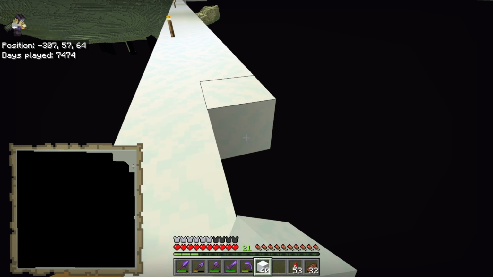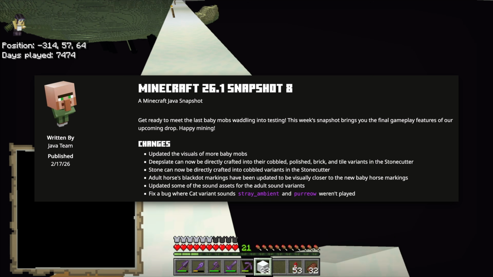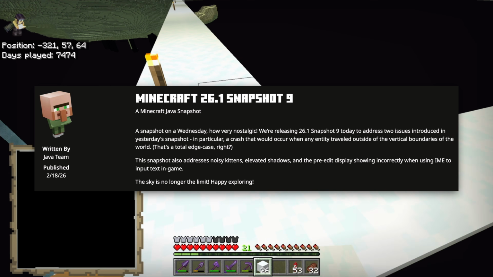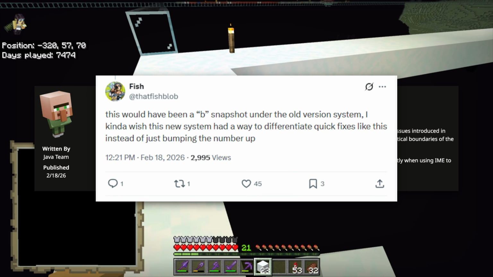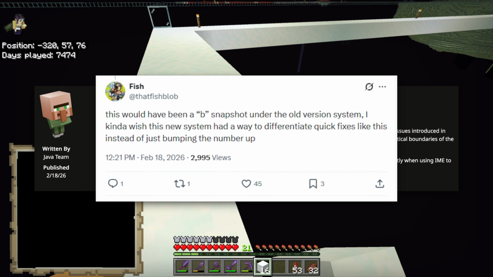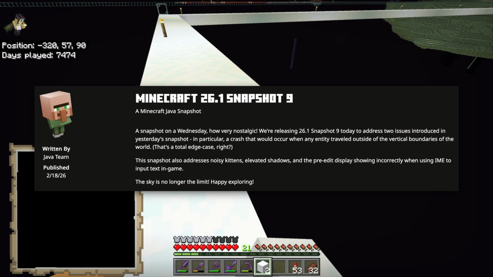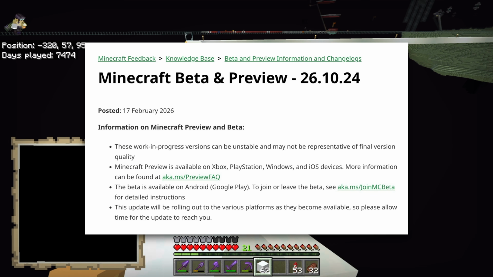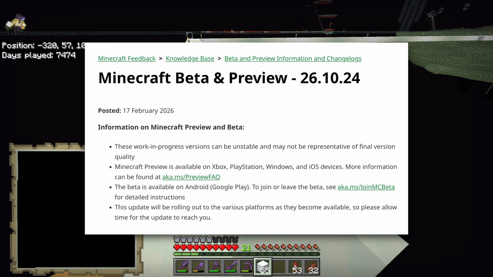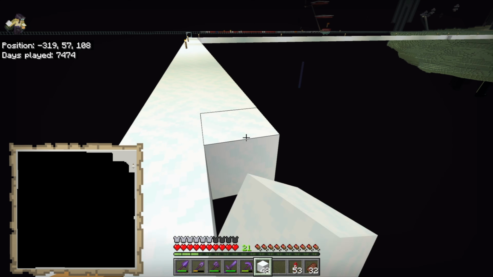And first, I need to clarify that yesterday we covered Snapshot 8, and today Snapshot 9 came out, which is a fun quirk of the new system, because there are no B snapshots anymore, so this is basically a bug-fixing snapshot disguised as a real snapshot. And also, we didn't cover snapshots at all, we covered 26.10.24, because there is no parity in version names. Anyway, why did Mojang do this?